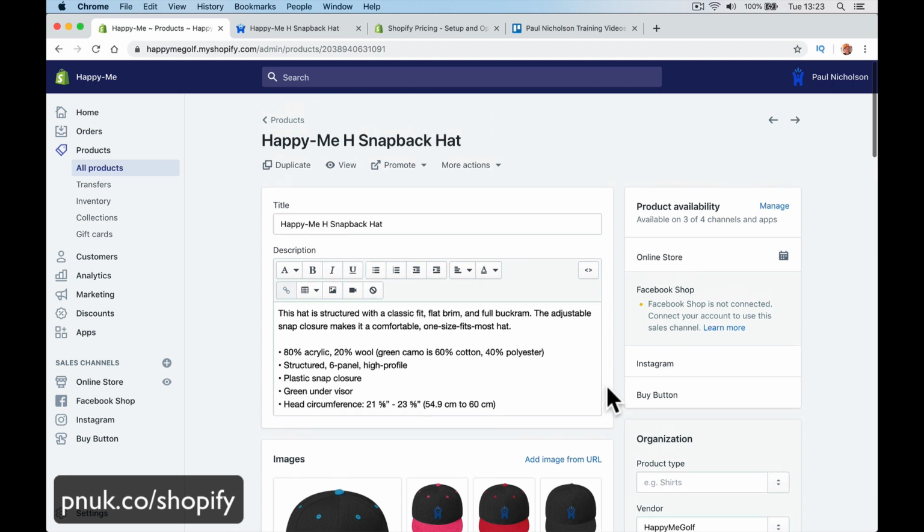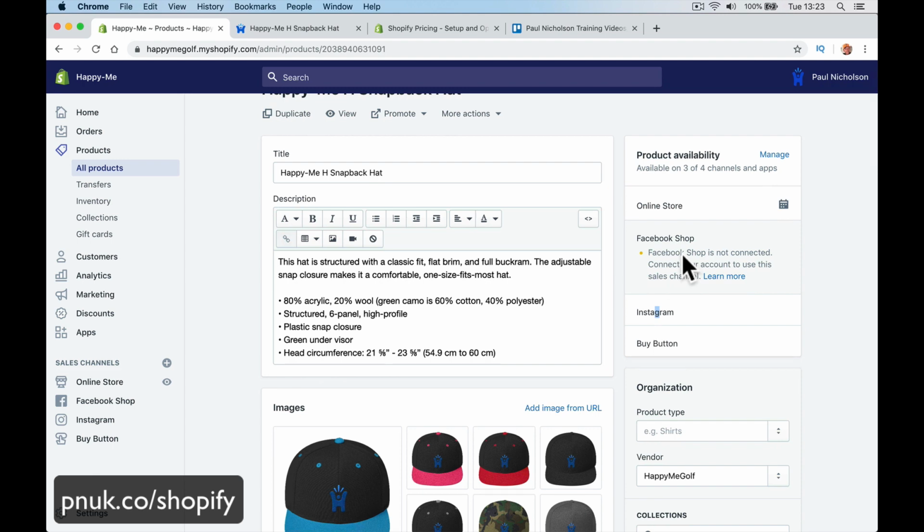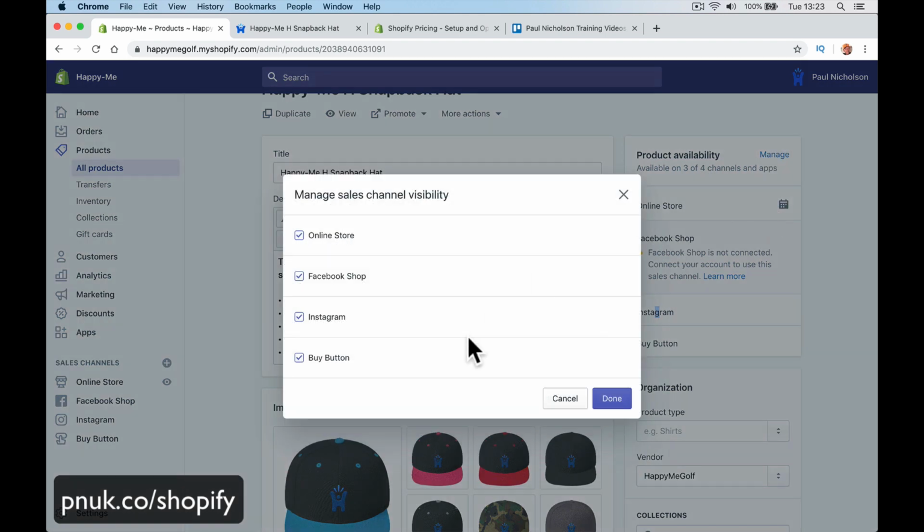Up on the right here, it's going to show you which stores are connected to it. So is this going to show on the Facebook page? Is it going to show on Instagram? Are you going to allow it to be a buy button as well? You can manage that here.